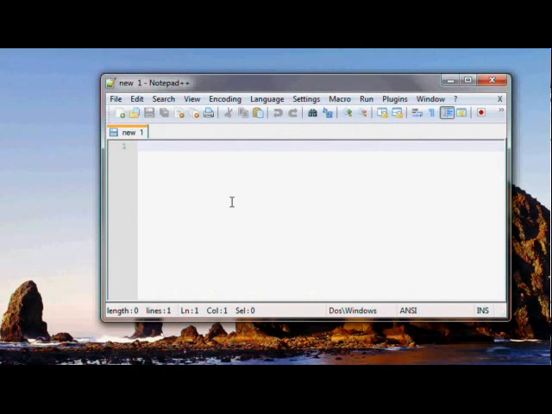Now first we need to make a class. To do that, just write class and then give the class name. I'm just going to call my class hello. And then we need to give a starting curly brace and an ending curly brace. And whatever will be the content of the class will be inside these two curly braces.